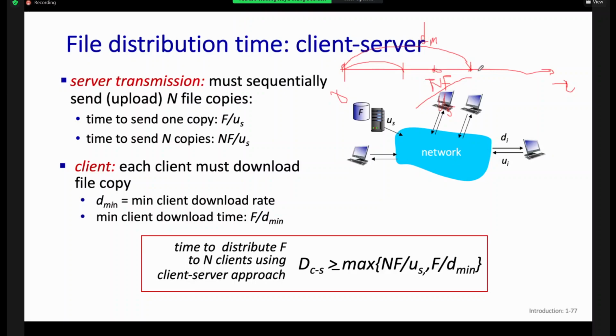Is this value larger or is this value larger? If n is larger, this value becomes larger, and this point moves to here. That means if n is larger, the minimal distribution time depends on NF over US. So if we increase the number of users, the distribution time also increases linearly.